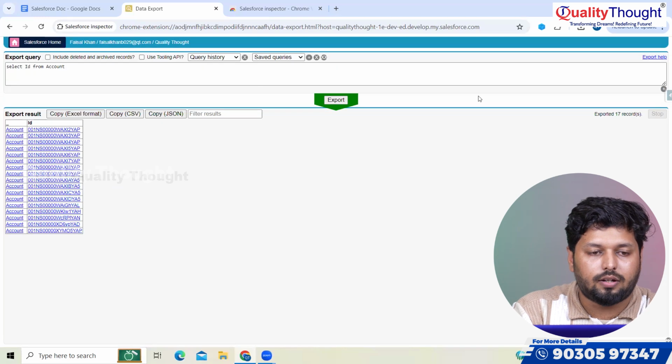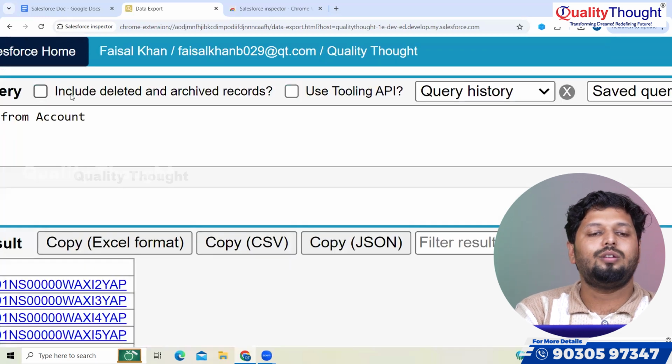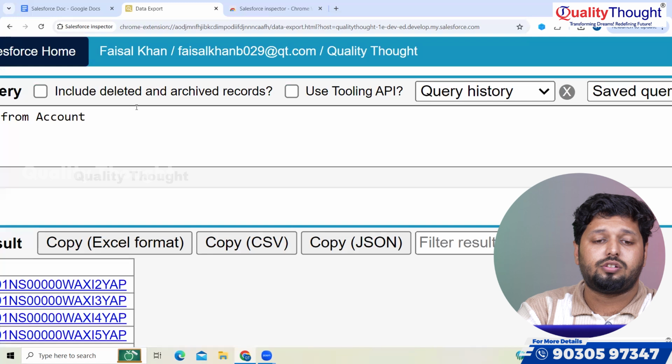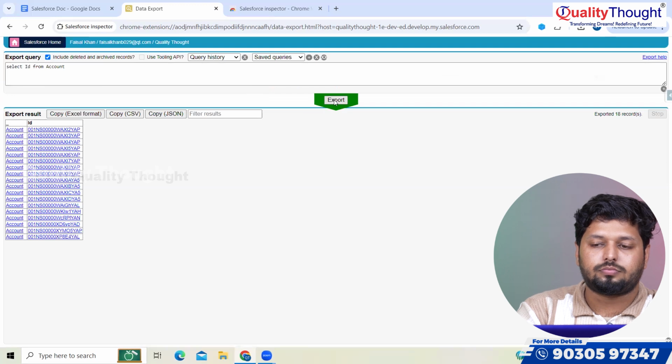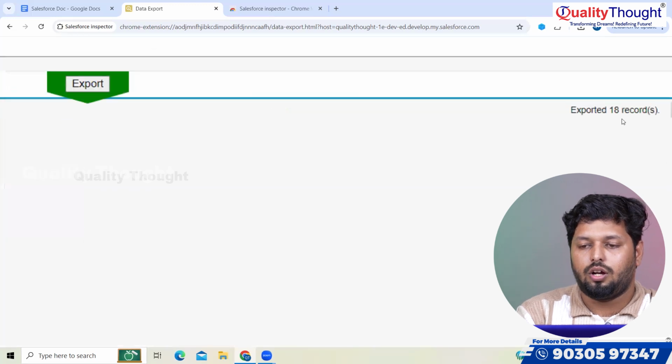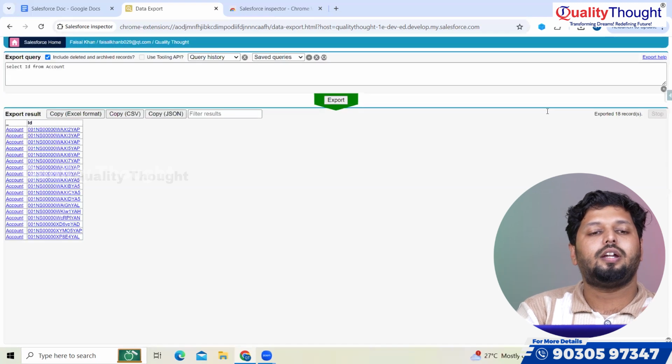Now apart from that, you see this checkbox here. This checkbox includes deleted and archived records. Now all you have to do is check this box and click on export. You see, the account count is increased by one. That means I have one deleted record.